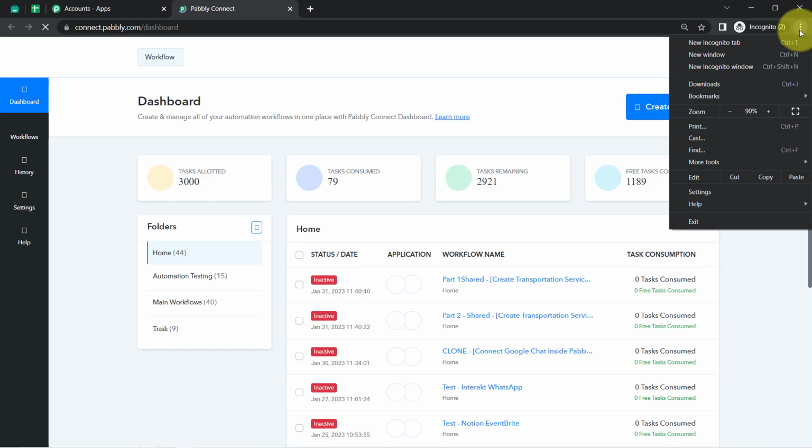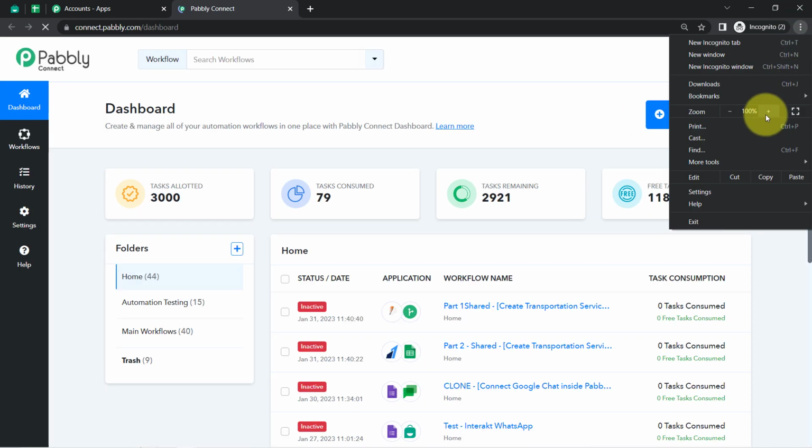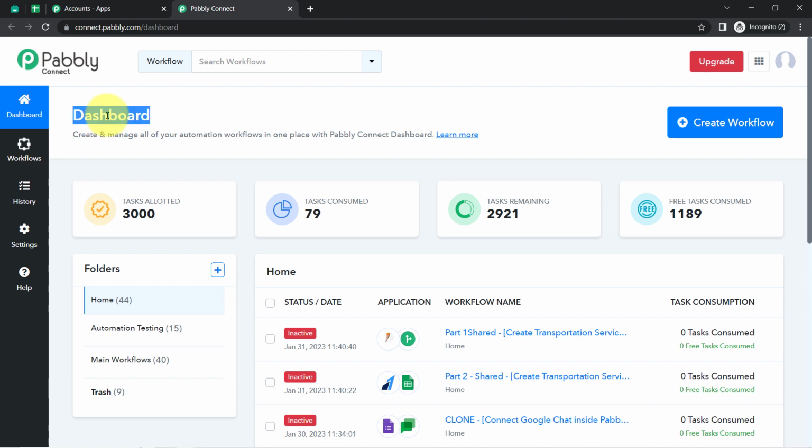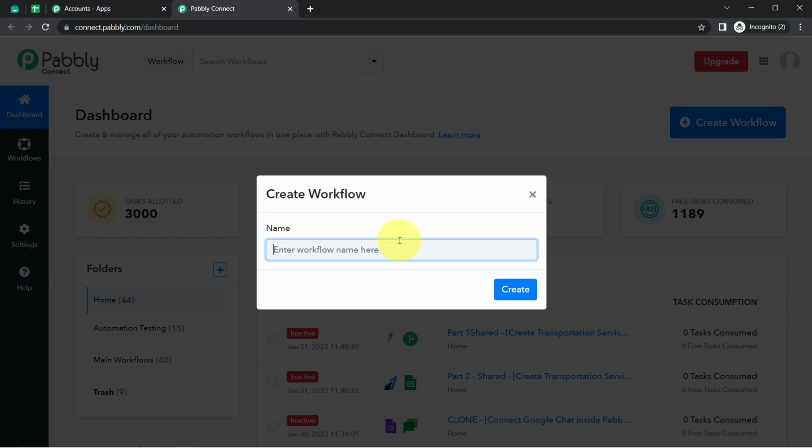I'm already an existing user of Pabbly Connect, so I have clicked on sign in, then clicked on access now, and this is how I reach the dashboard of Pabbly Connect. After reaching here, you will have to click on this blue button and simply provide a random name to your workflow, to your automation. I'm providing the name as send WhatsApp messages with buttons automatically. You can provide any name here.